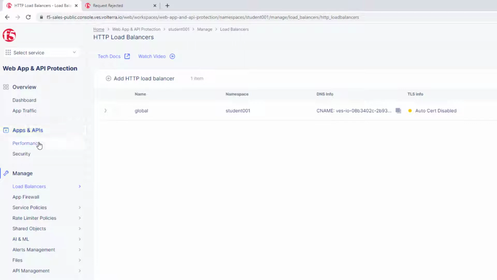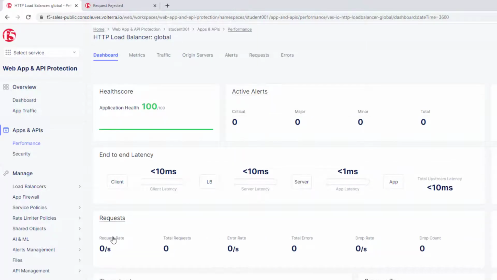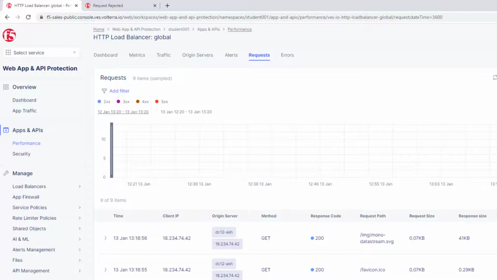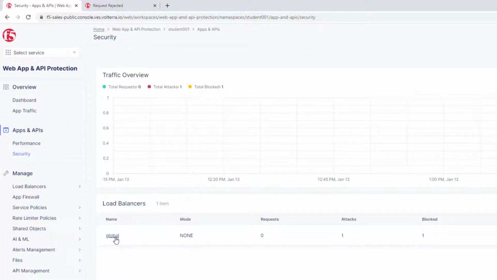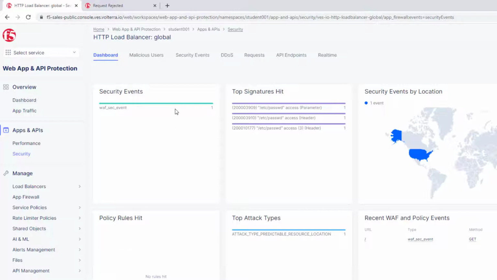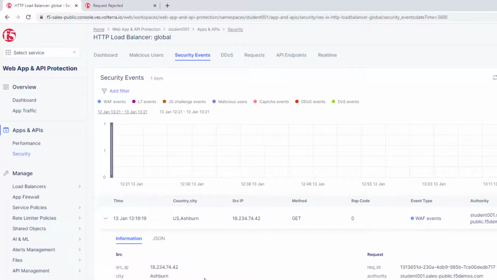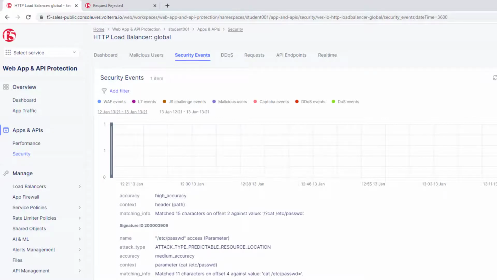We can also see metrics about our application by clicking on Performance and then the Global Load Balancer. Here we can drill down into the request logs of the successful requests that are coming in. We can also use the security menu to view security events as well. Here we'll see an overview via the dashboard, and via security events we can see detailed information about requests, and by expanding the details we can see the details of the attack and the signatures that were used to block the attack.